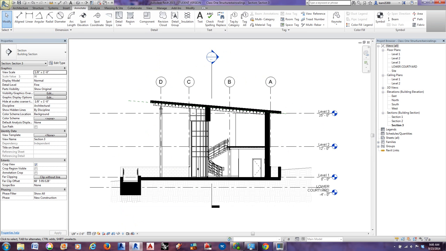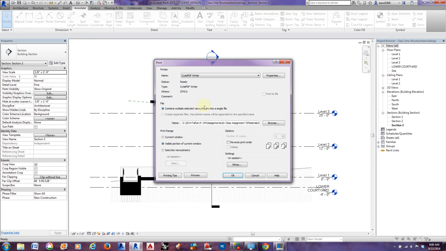Okay, so let's just double check and make sure I didn't miss anything in here. Yeah, for now, because we're only looking at this specific viewport and we're only printing that viewport, it selects the file type of combining the multiple views to print to one sheet set or a single file. If you had multiple sheets selected, you would have the option to separate those out if you wanted to, or print them in one file.